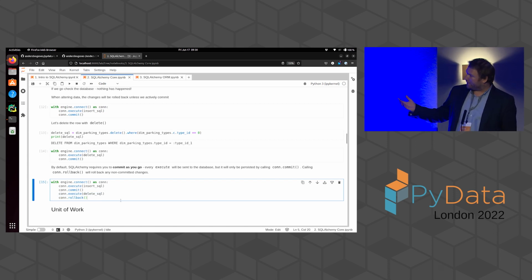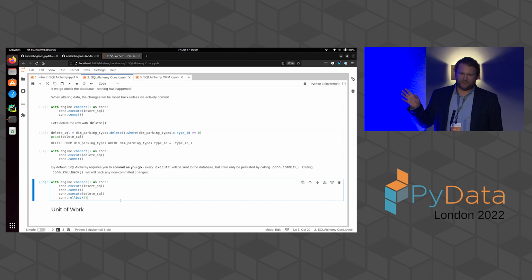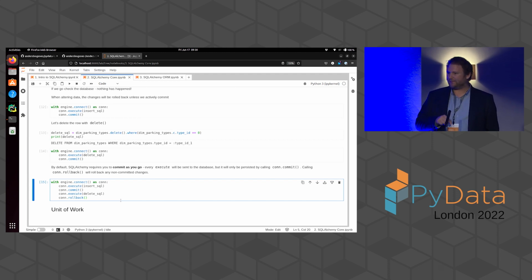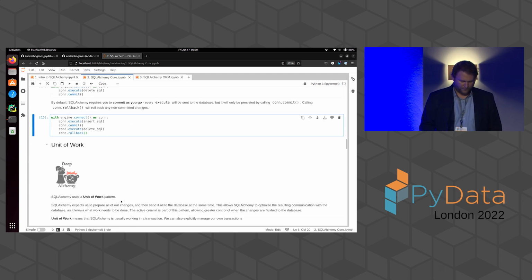So the rollback part in general, you're not going to use it 80% of the time, but it is happening behind the scenes, so it's very useful to know about.